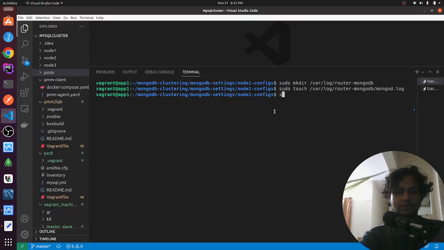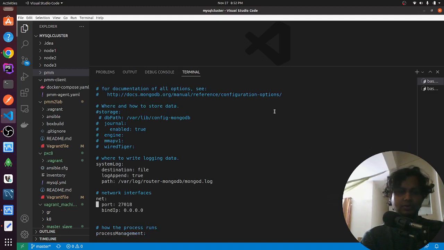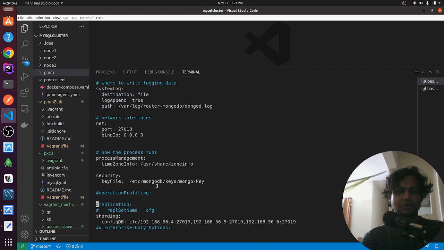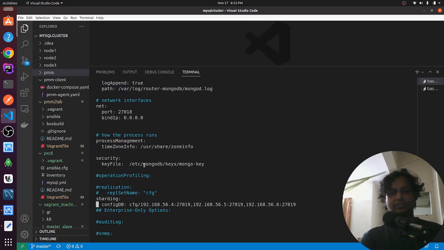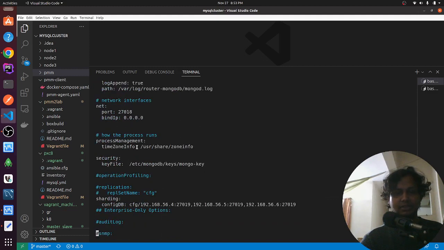So to do that we will, I don't know what is the name, mongos. Okay, so our router name is mongos in MongoDB, so sudo vi mongos. Our router will be exposed on port 27018. Okay, and it has also the same security file, and I hide this storage because it will not store, it just transfers the traffic.